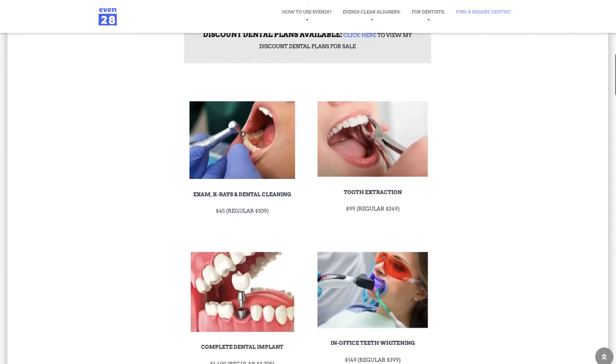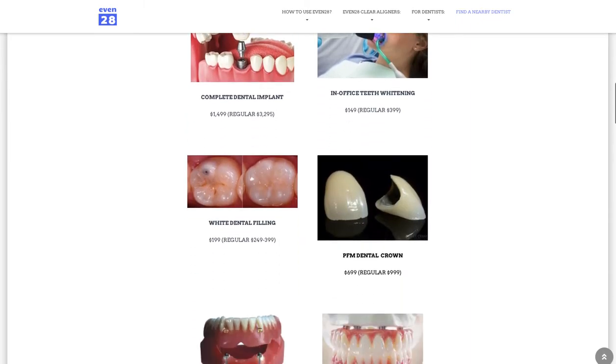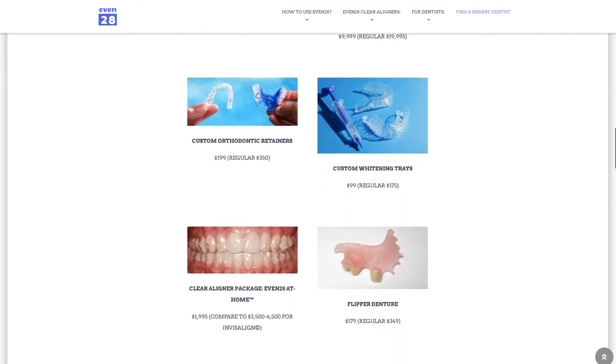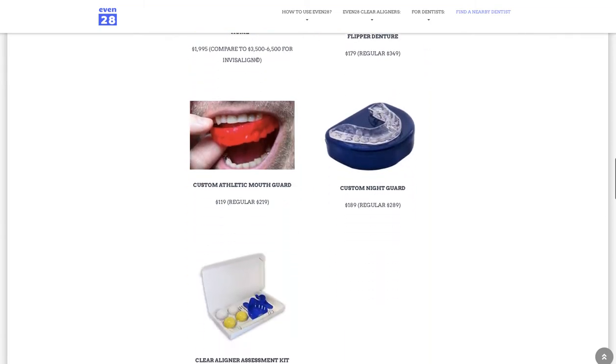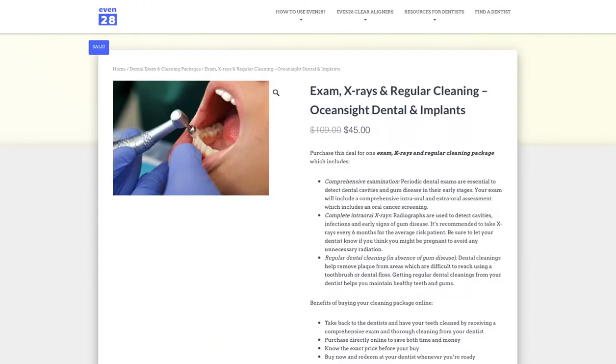And here are the items that I have for sale. Exam and cleaning, tooth extraction, implant, whitening, fillings, crowns, and a whole bunch of other stuff. Implants, flipper, you name it. So I have a lot of stuff on sale here, and let's go ahead and take a look at what happens when you click on these items.